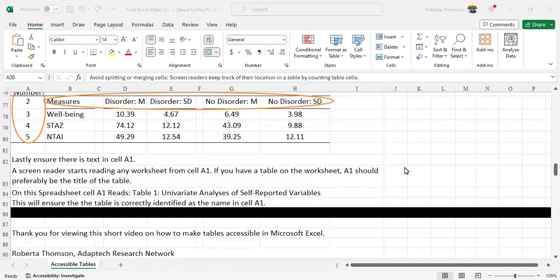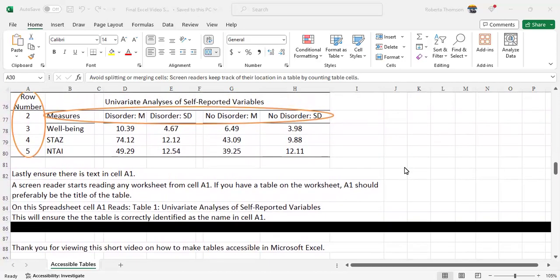Lastly, ensure there is text in cell A1. A screen reader starts reading any worksheet from cell A1. If you have a table on the worksheet, A1 should preferably be the title of the table. On this spreadsheet, cell A1 reads, Table 1, Univariate Analysis of Self-Reported Variables. This will ensure the table is correctly identified as the name in cell A1.